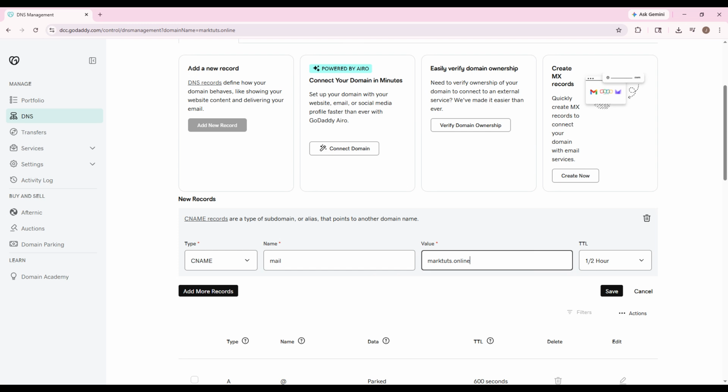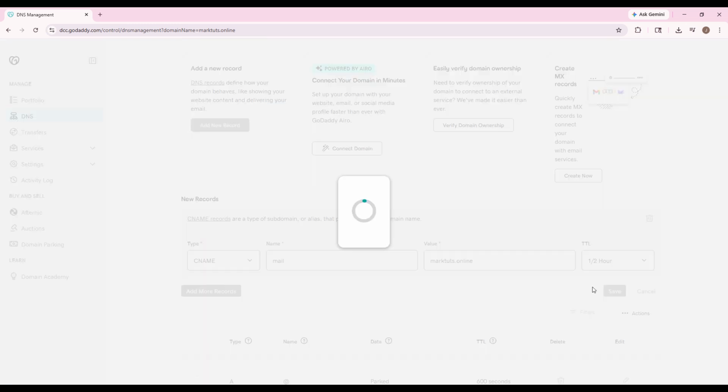You'll also see a TTL option, which stands for time to live. In most cases, you can leave this set to the default value, unless you specifically need to change it. The default setting is usually fine for most users, especially if you're just setting up a standard hostname. Once everything looks correct, click Save. This creates the DNS record in GoDaddy and begins the process of connecting your hostname.